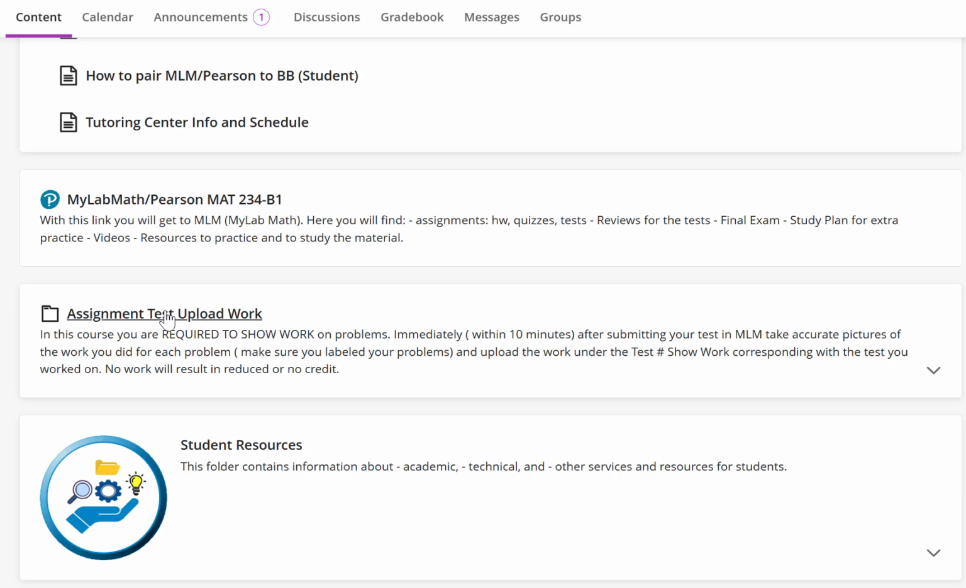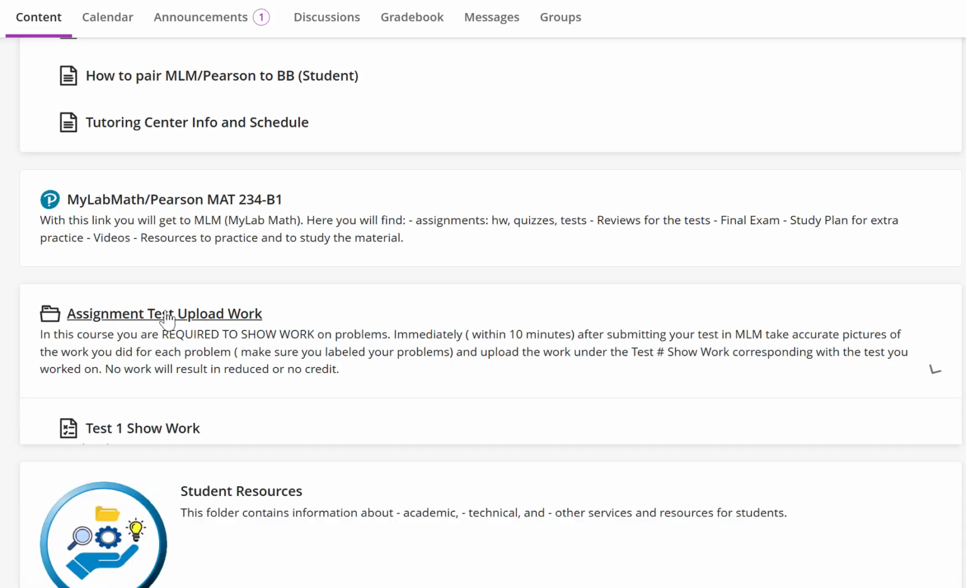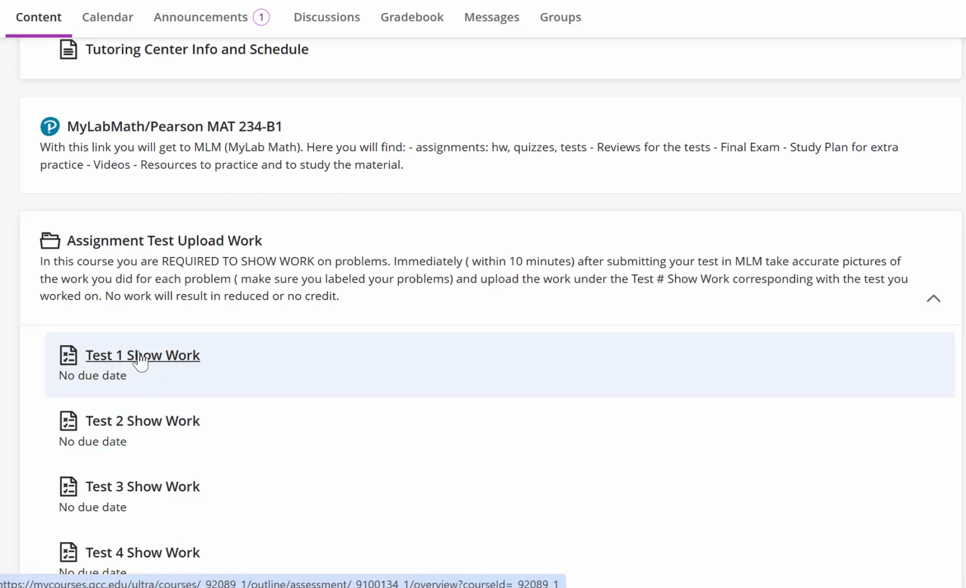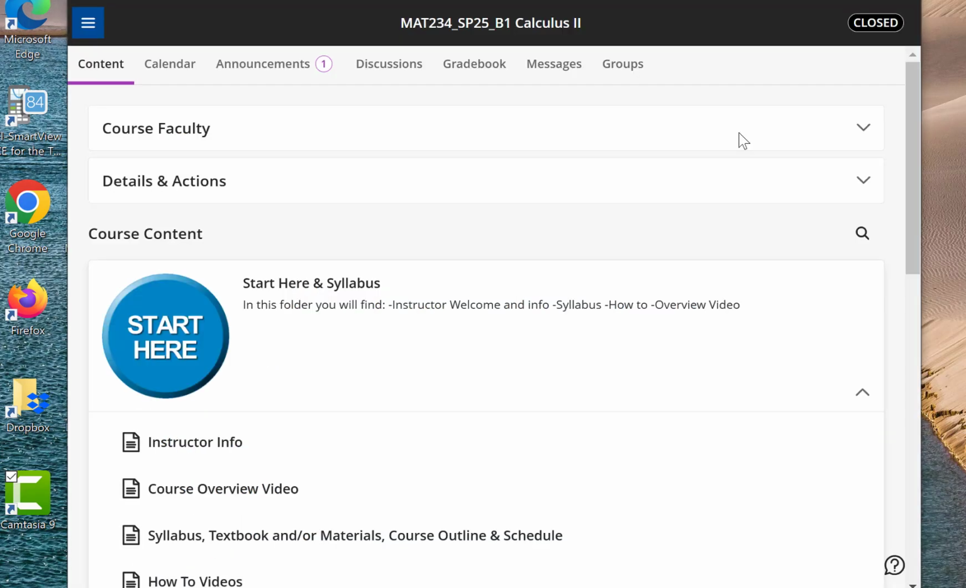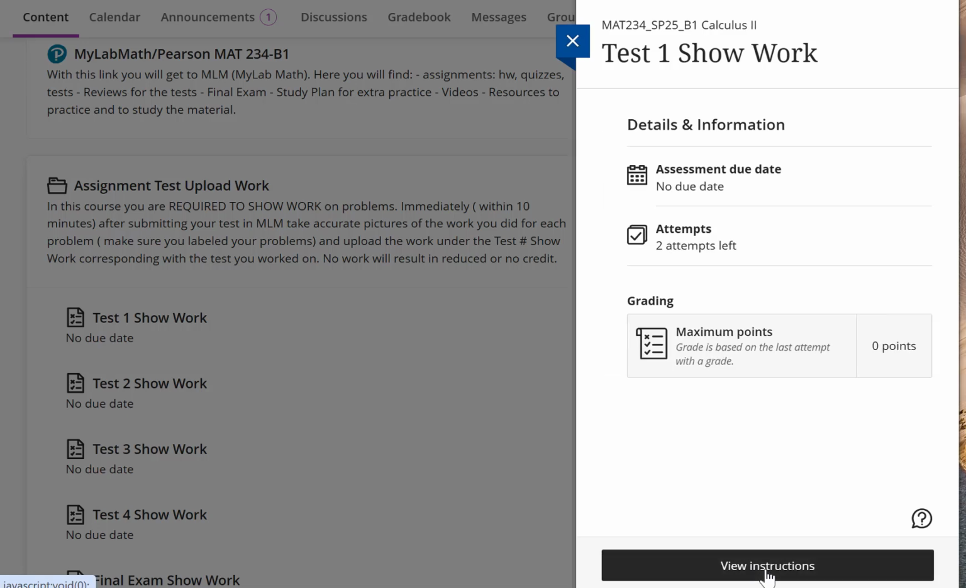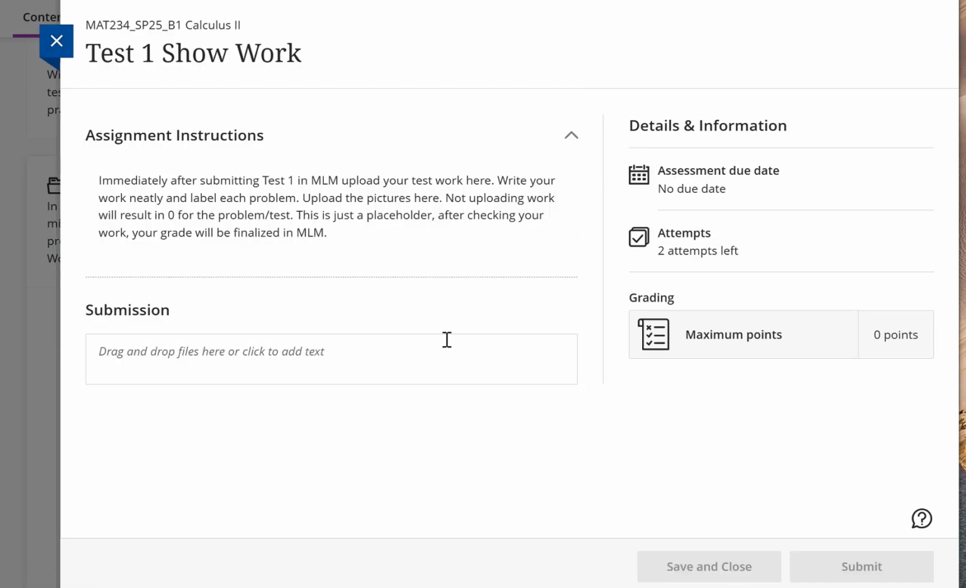So then once you took the pictures and you move them on your computer, you come here, and if it's, let's say, test 1, you press on test 1 show work, and this page will open. So you will press on view instructions, and you will drag your pictures here. This is just a placeholder, so you won't get a grade for the test in here.